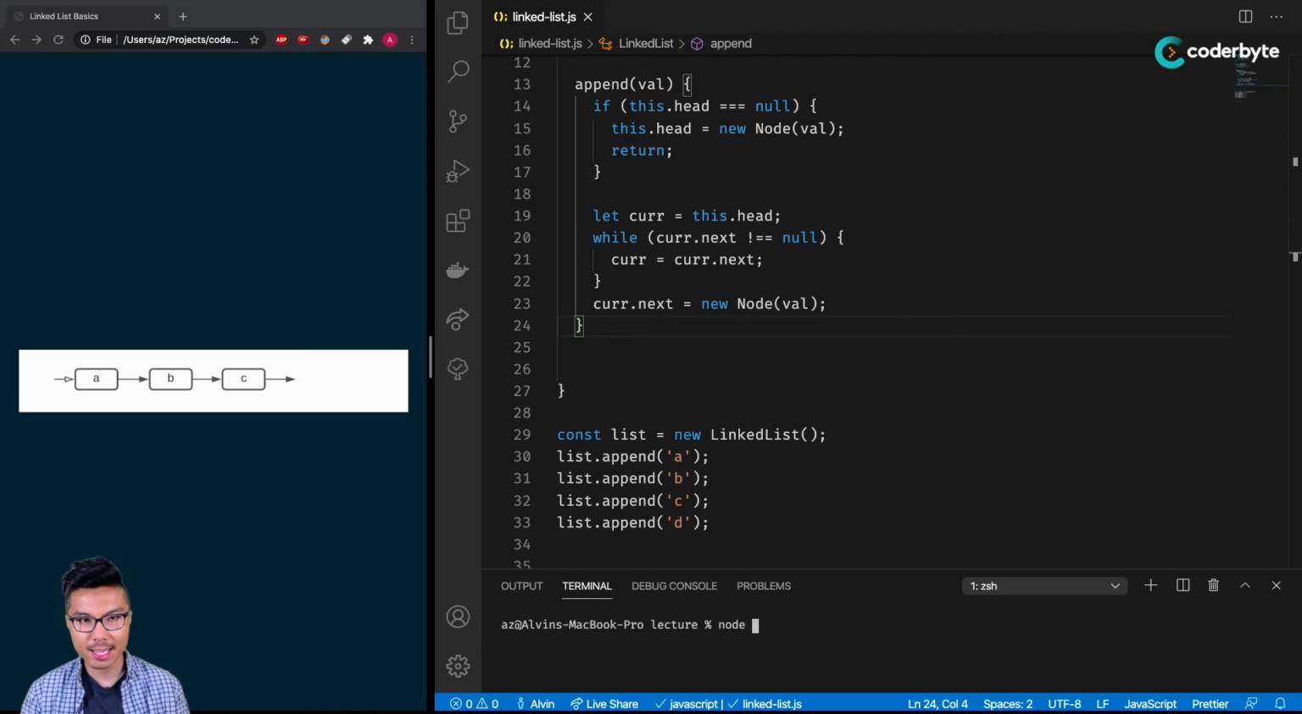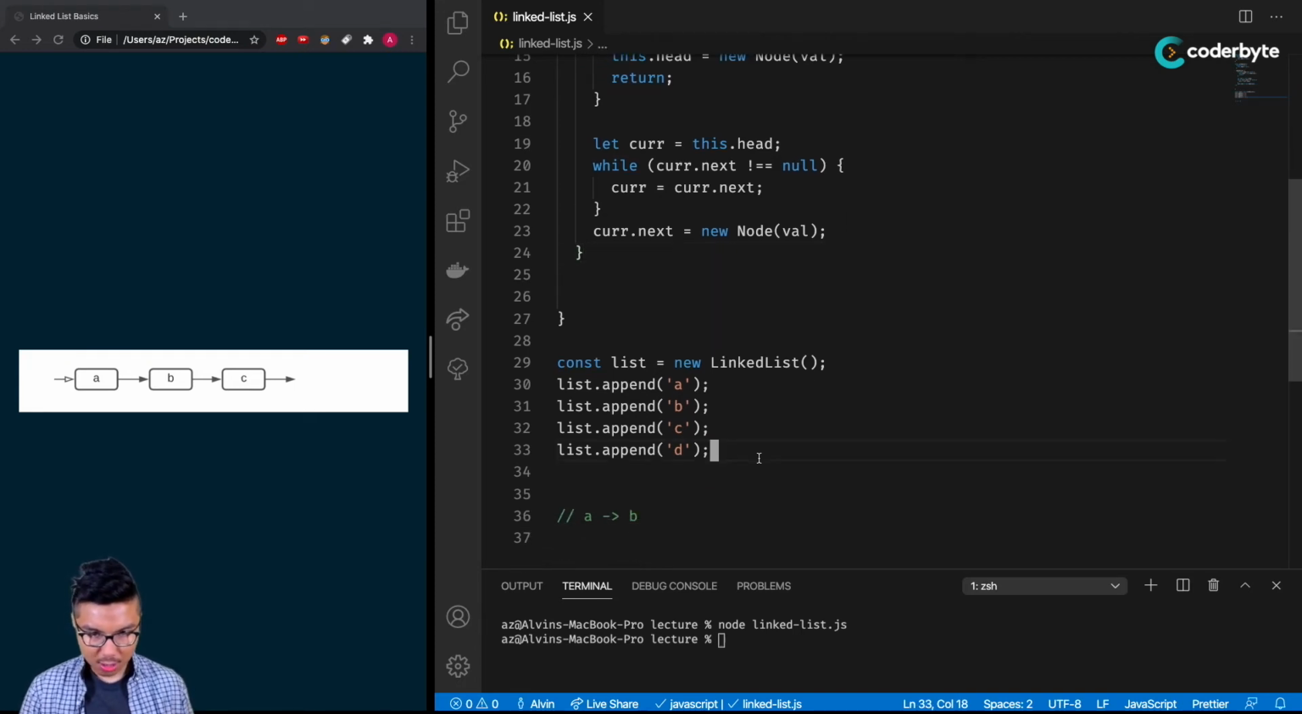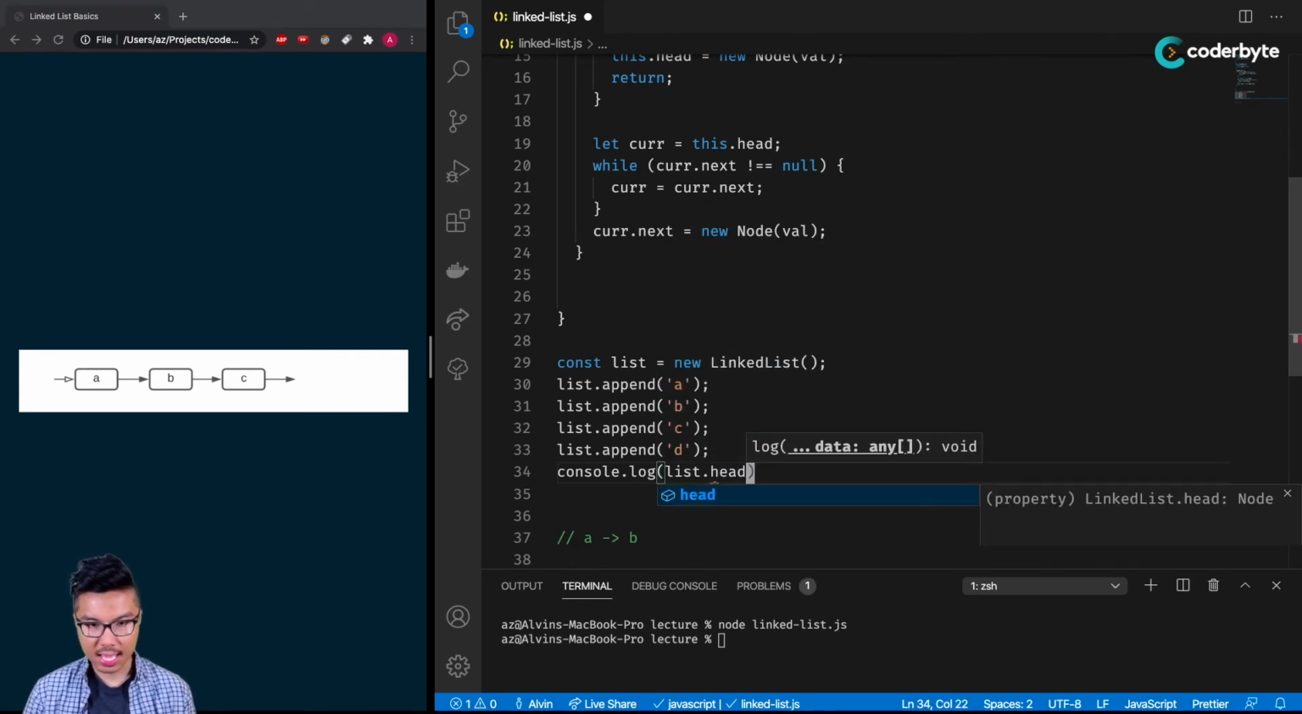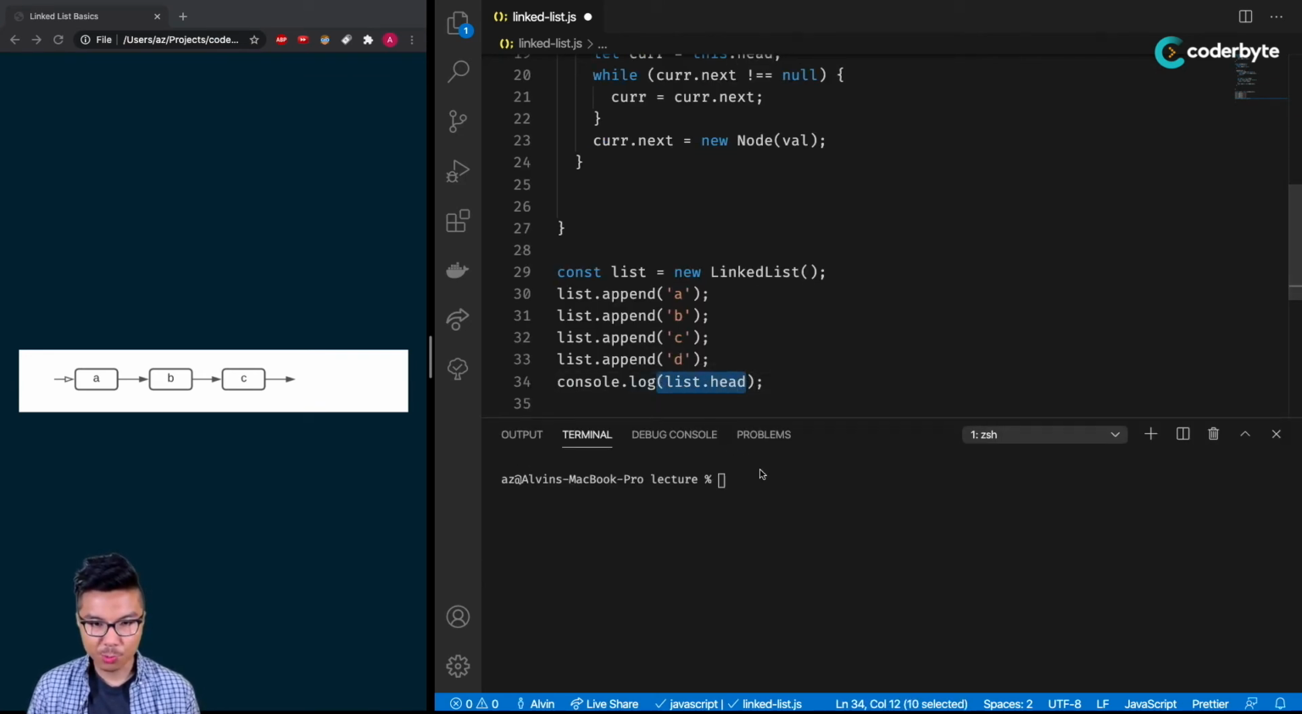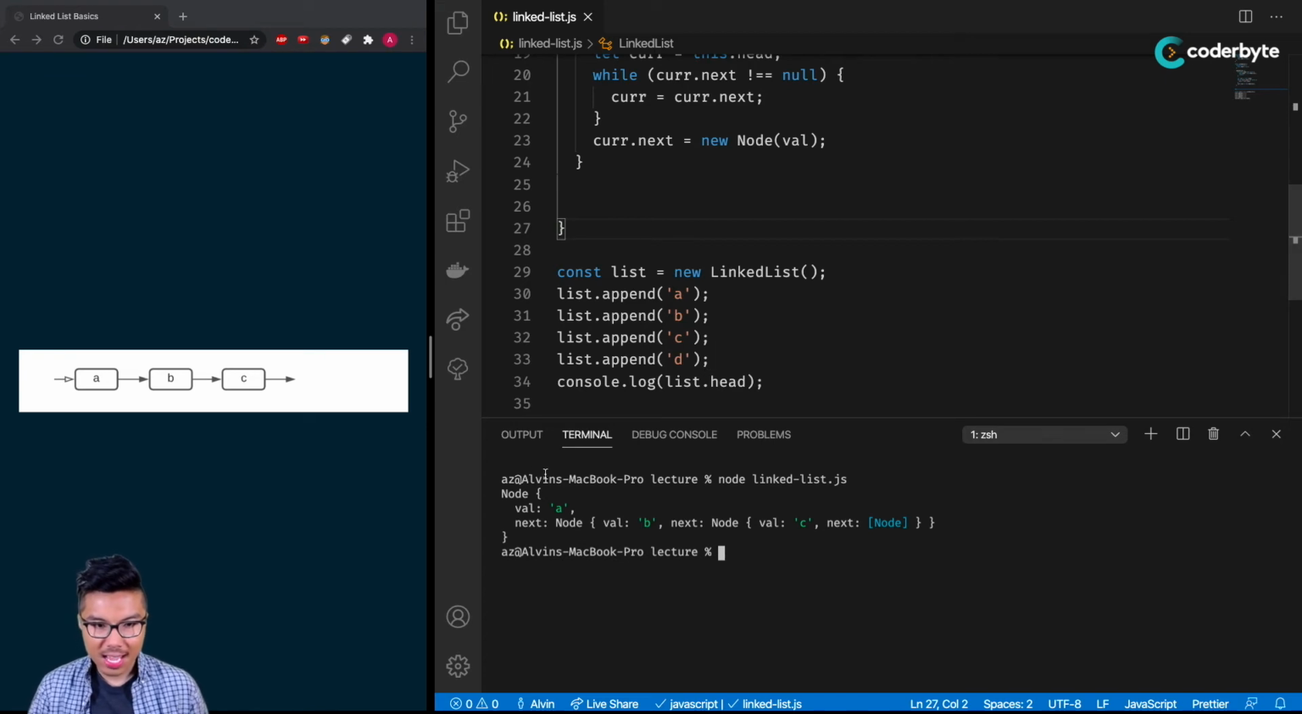Obviously, I don't have a nice way to visualize things quite yet, but we can work on a nice print method next. So at least I get no errors. Let's start by console.logging list.head. So I'm printing out my linked list head, which would give me the A node. Let's just see if that works. I'll run this file. Yeah, list.head is definitely the A node. Its value is A. If I look at its next property, it points to another node whose value is B. And of course, B's next is another node whose value is C.